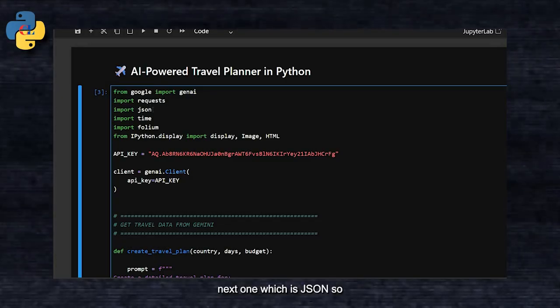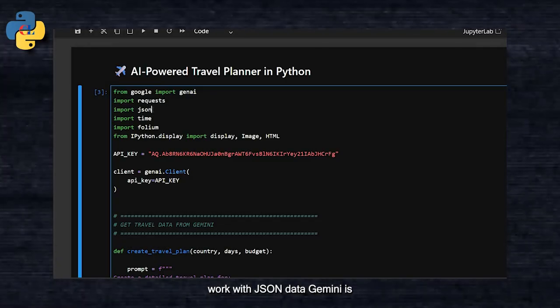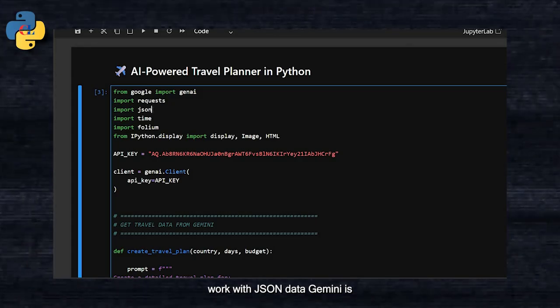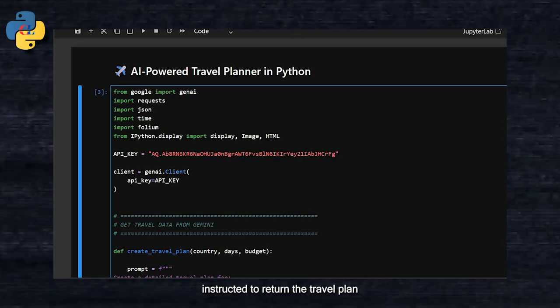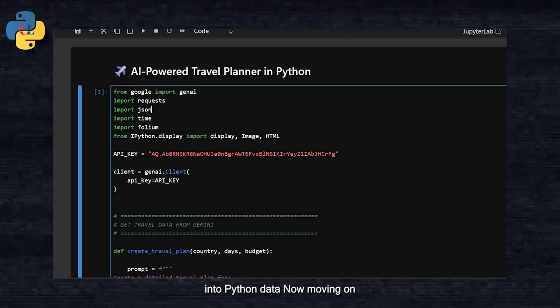Now moving on to the next one, which is JSON. The JSON library is used to work with JSON data. Gemini is instructed to return the travel plan in JSON format. So this library converts JSON data into Python data.